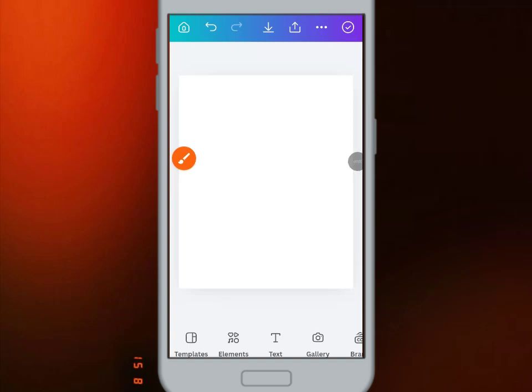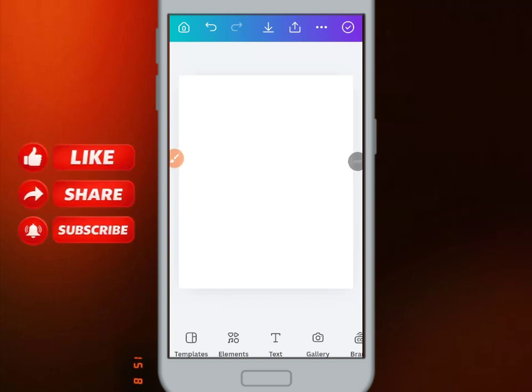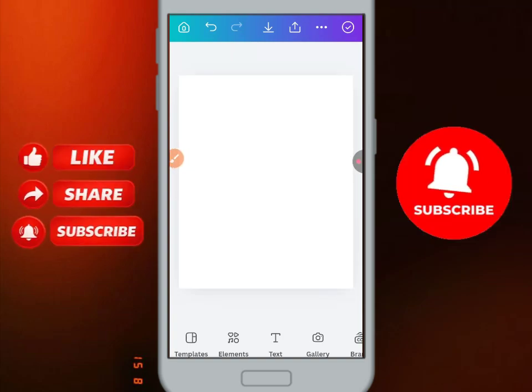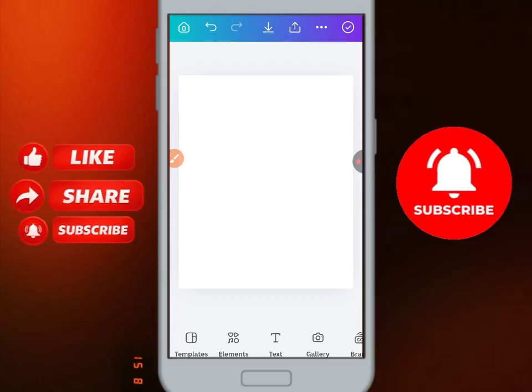In this class, I'm going to be showing you how to add a background image to your Canva design. If you want to add a background to your picture, you can use a prompt to do that.